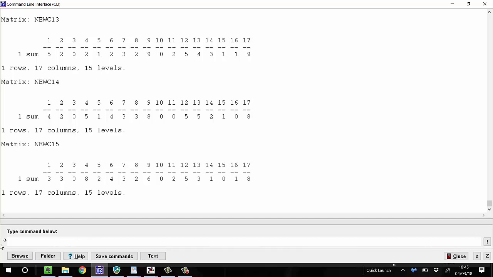By row and level. So that's going to interchange the rows with the levels. So now there's going to be 15 rows and only one level. In other words, in the matrix, it's a pop.